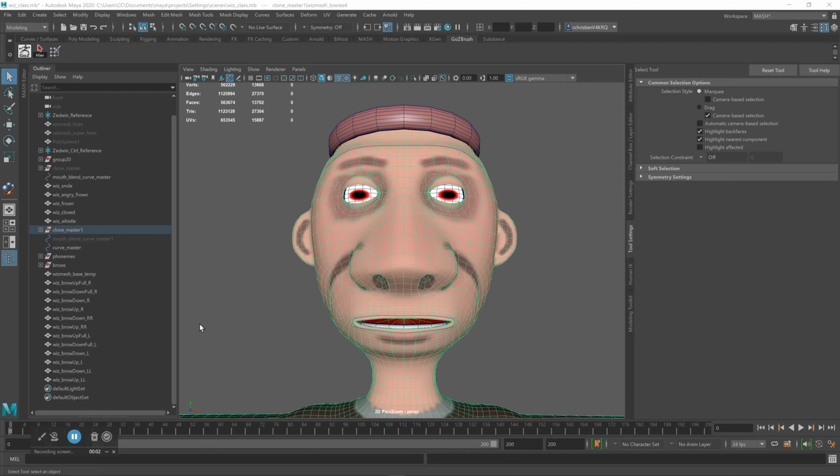Hello class. In this demo, I am going to be showing you the wire deformer. It's very helpful for me when making the different faces for my characters. Let me show you how it works.